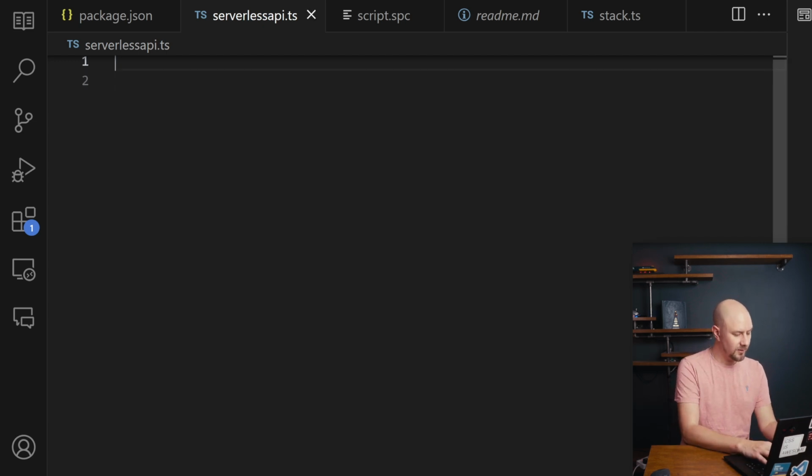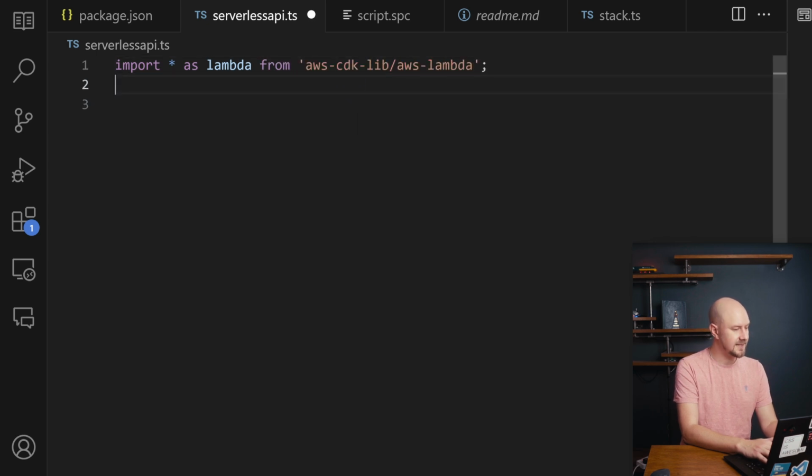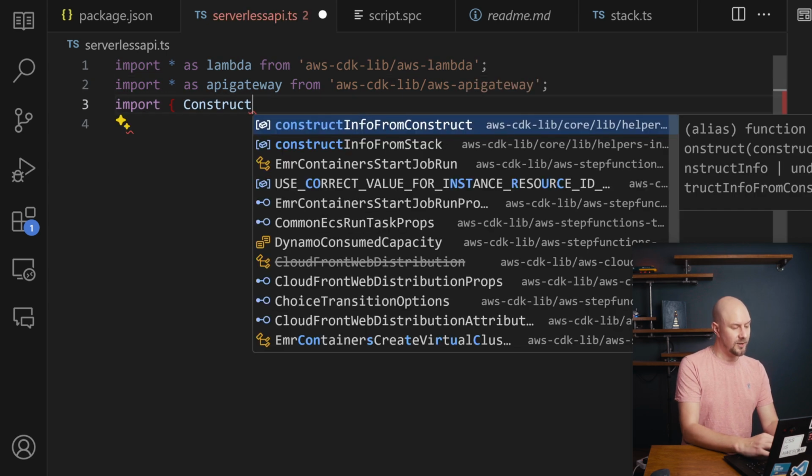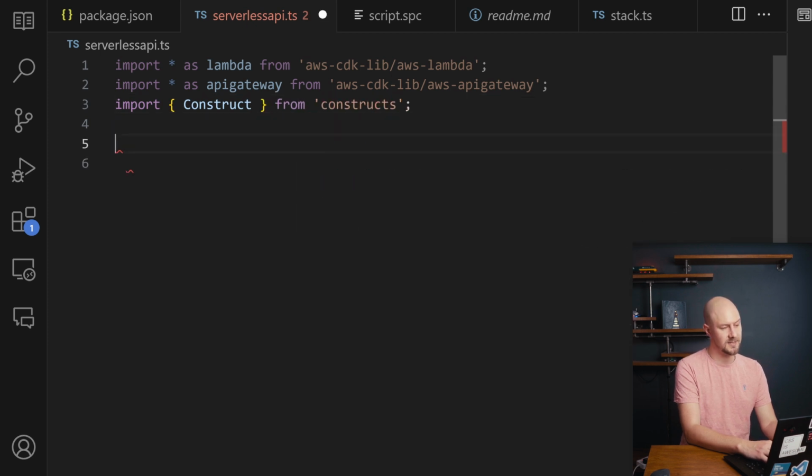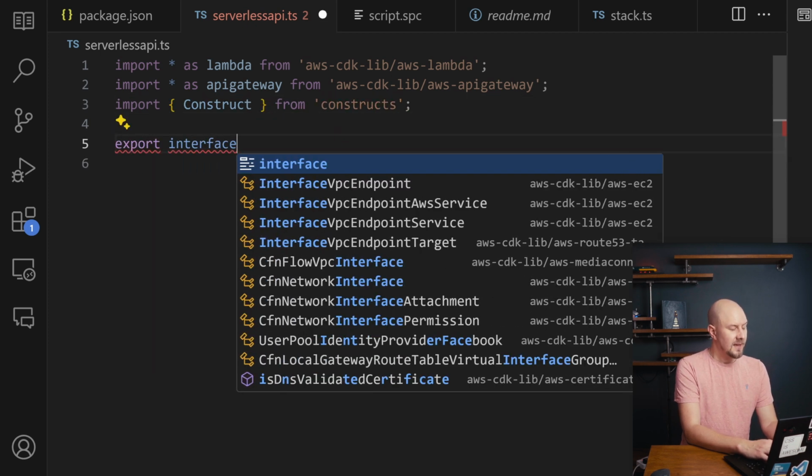We'll just do a couple of imports here from the CDK library. So we'll import the Lambda classes, and we'll import the API Gateway classes. And we're also going to import the Construct base type, and that's just in a library called constructs, which is also part of the CDK. Next, we're going to create an interface for the props that are passed in. If you remember, every construct is an object that represents a resource or a group of resources on AWS.